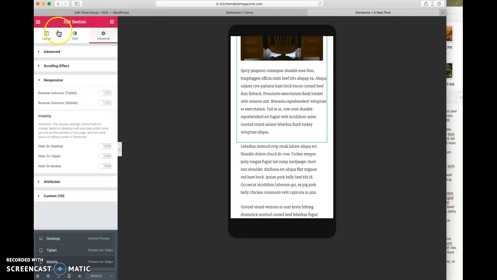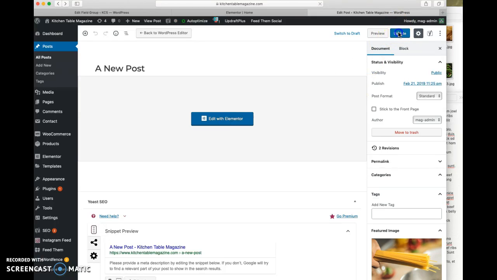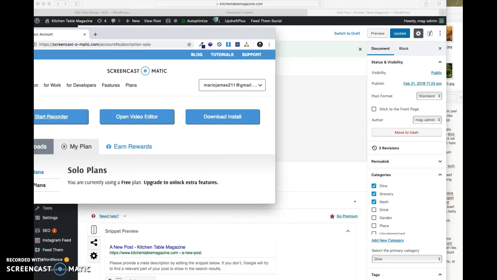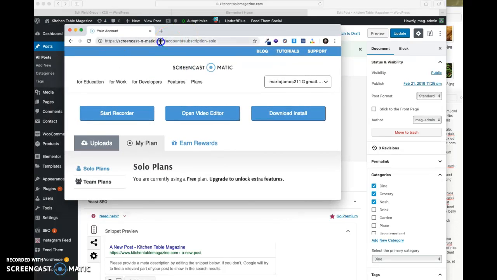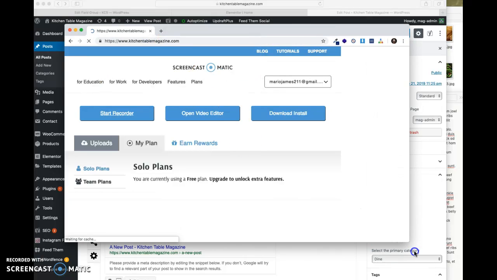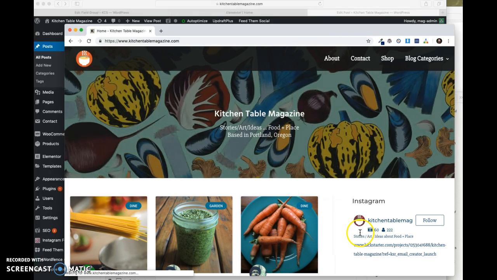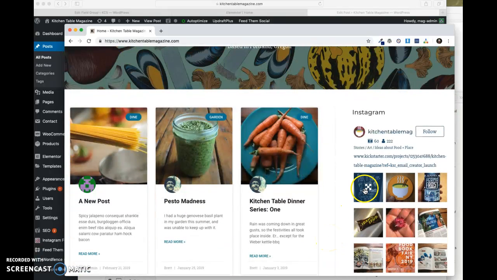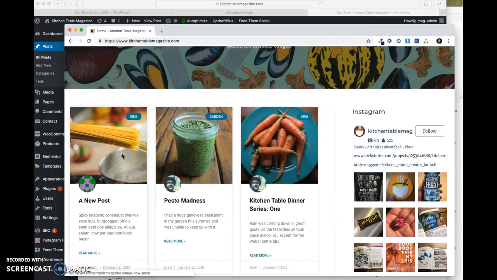And then we're going to jump back to the WordPress editor. Update. And now why don't we go and see what it looks like. I've got Chrome right there. Go ahead and open this up a little bit. I'm not sure why this is coming up. I don't think I want that on the front page. We'll discuss that. Anyways, here's our new post.